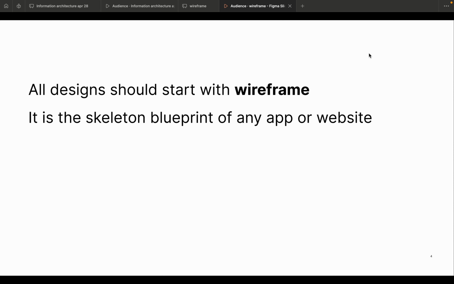So first, if we are trying to design something, everything should begin with a wireframe. After the research part comes the wireframe. There are different types of wireframes that we will be discussing in the upcoming slides.